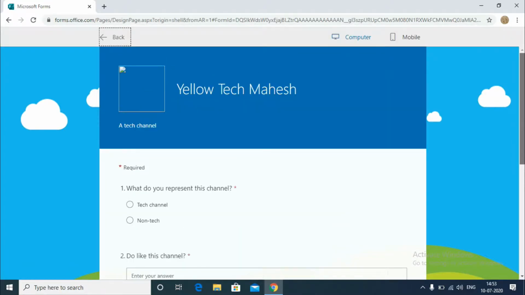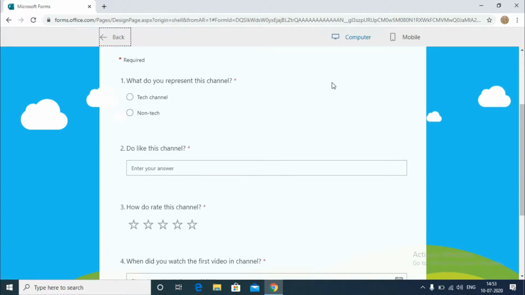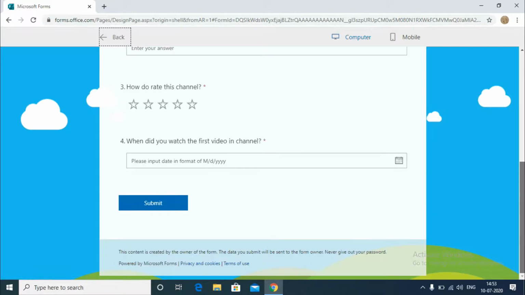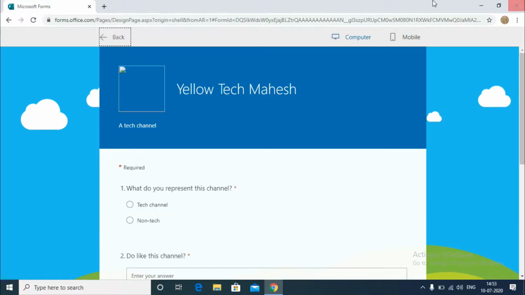This is the computer version. As it is required, we have given that there is a required there. This is the form, and there is a submit button. You can also choose the mobile version. Click there. Yeah, this is the mobile version.